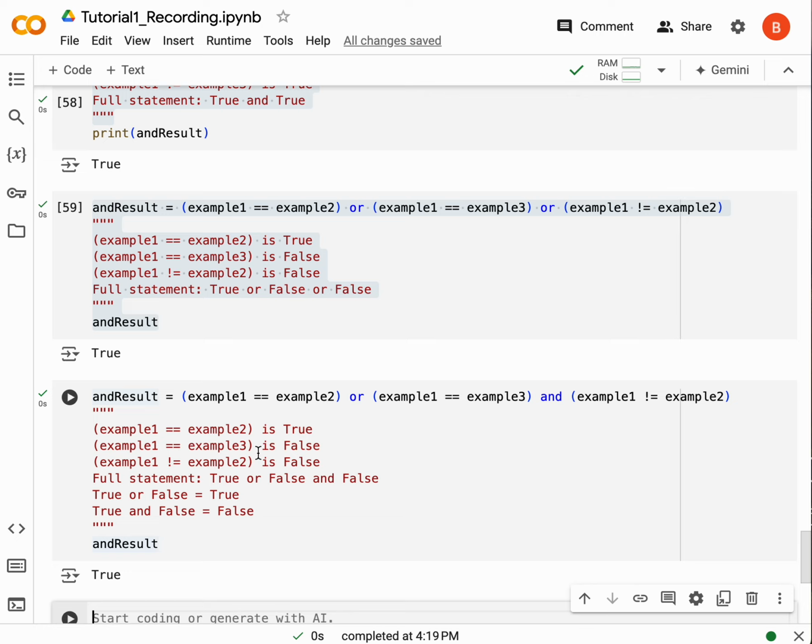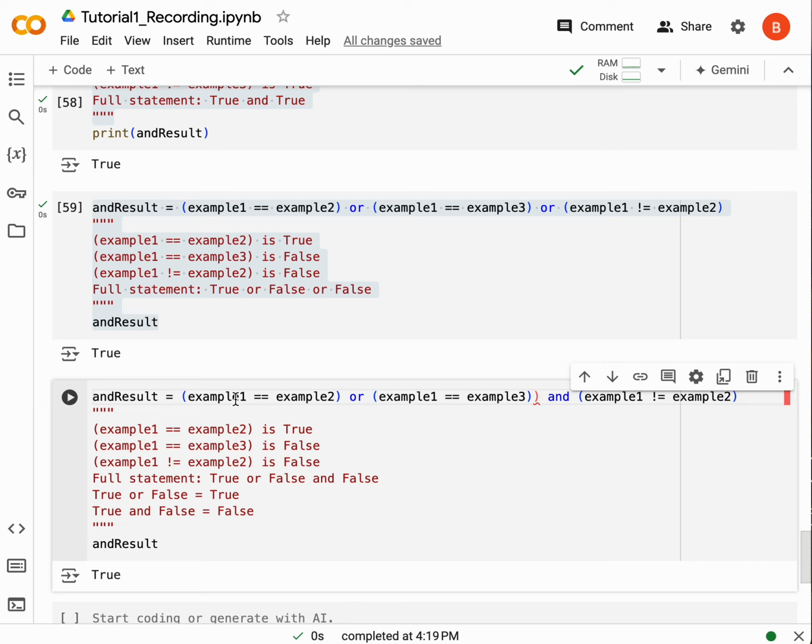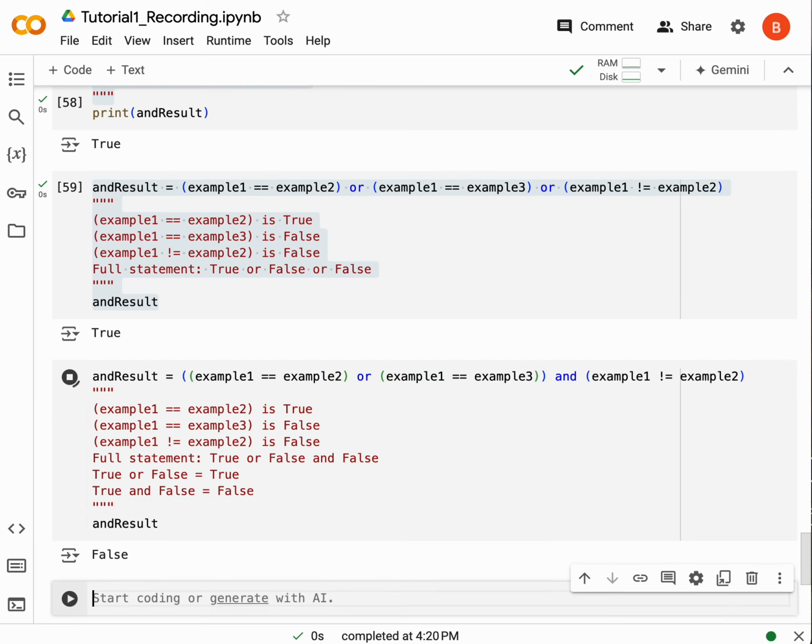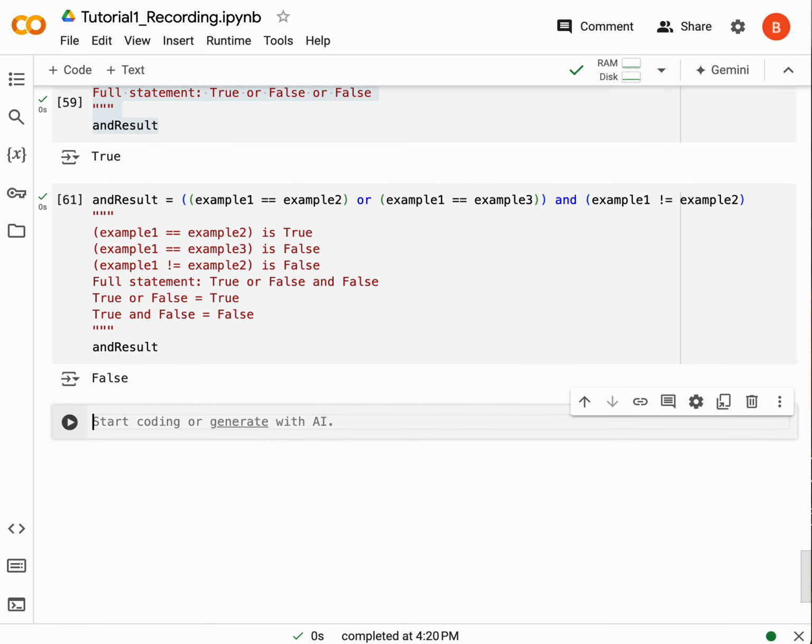Oh, no, we didn't. But that brings us to an important reminder. We have to use basically order of operations, in parentheses, to dictate this. We want to say that these are together by just adding parentheses around them. So this is essentially one statement. And if you want to break it down, you just get what's in here. Okay, true. Example 1 equals example 3. You know that's false. So it's true or false, just like we did here. True or false is true. True and false is equal to false. There you go. We have it.